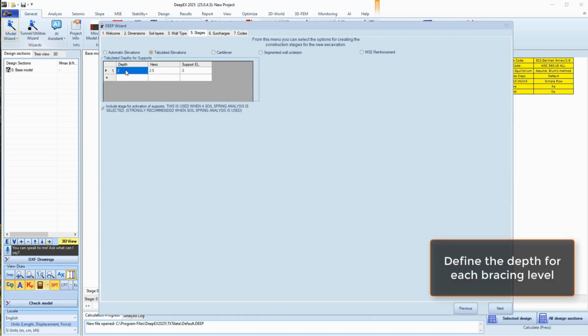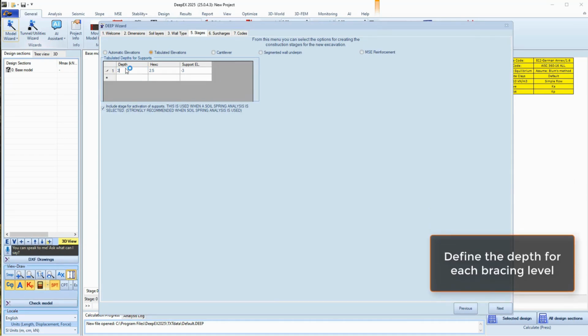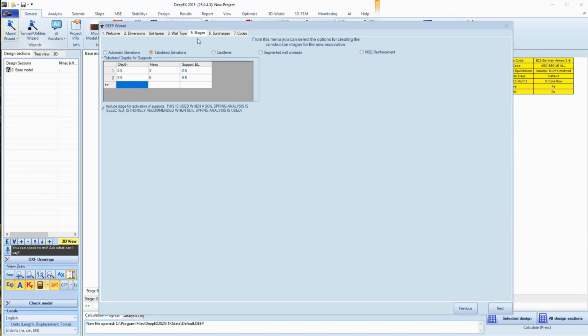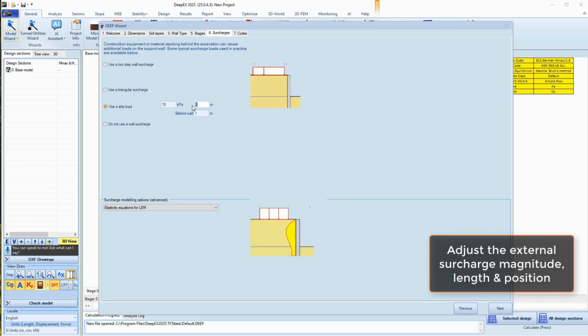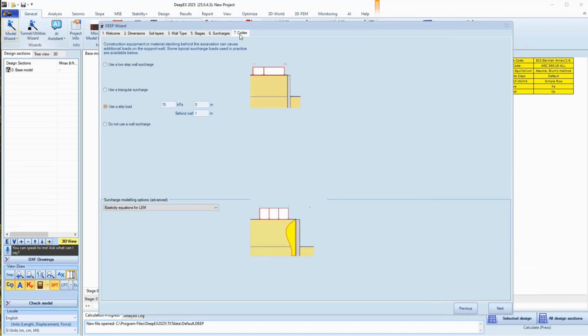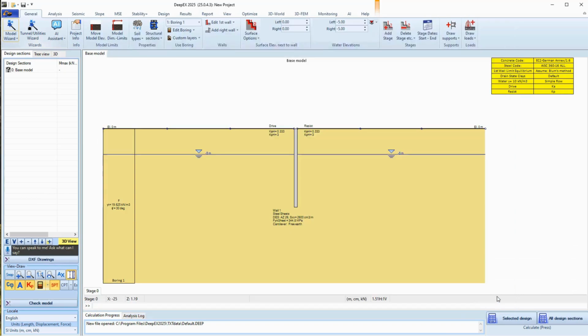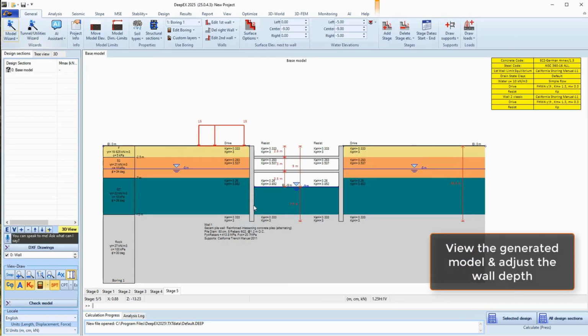In the Stages tab, we can define the depth for each bracing level. In this model, we will use two levels of struts at 2.5 meters and 5.5 meters from the surface. In the Surcharges tab, we select to apply a 15 kPa load for 8 meters behind the wall. The wizard will produce the model with all stages.